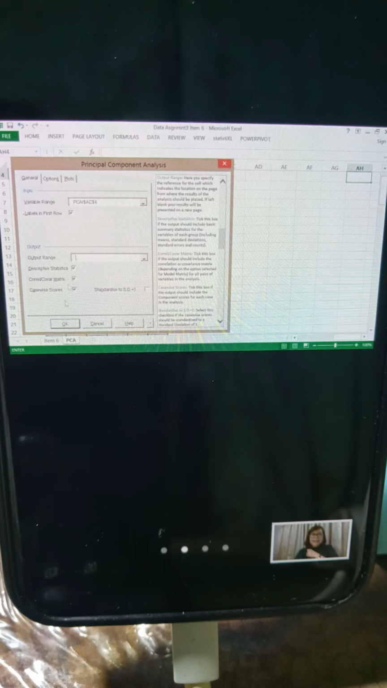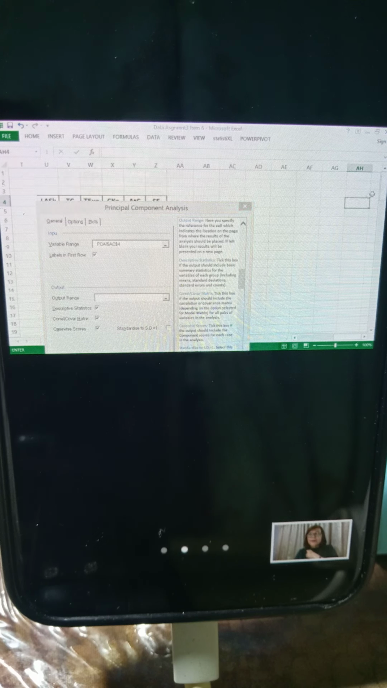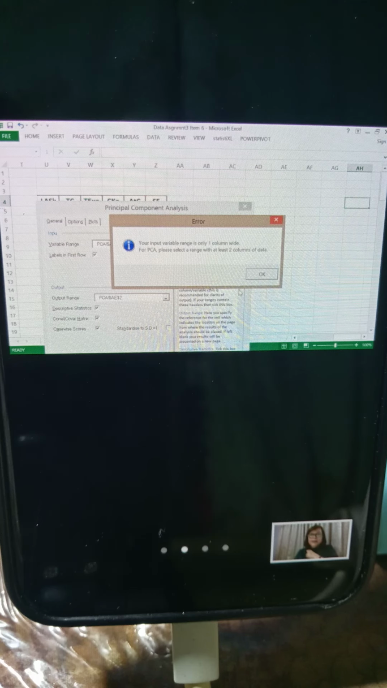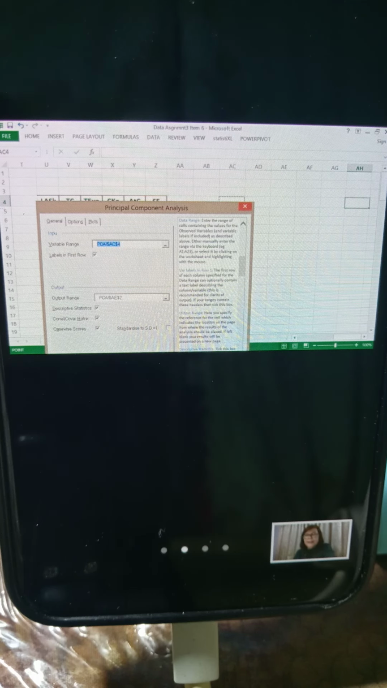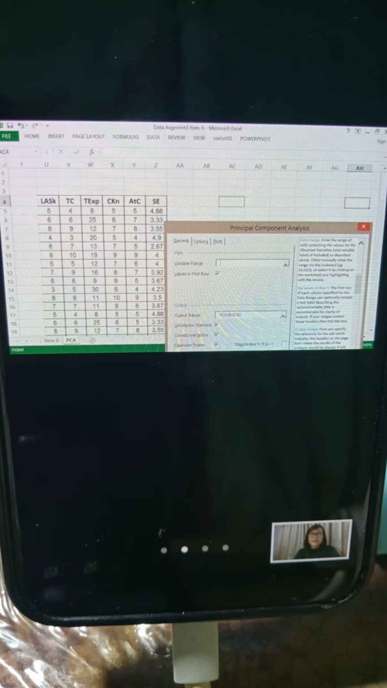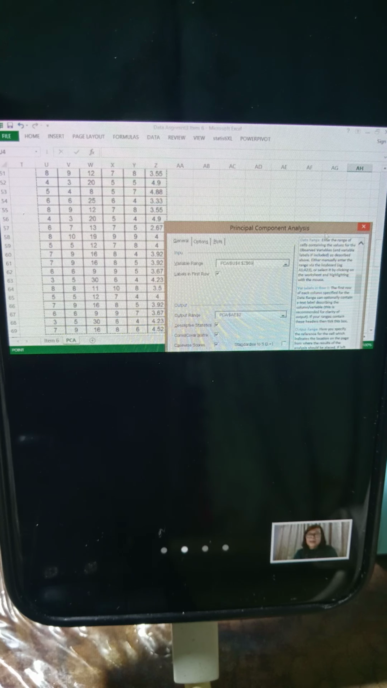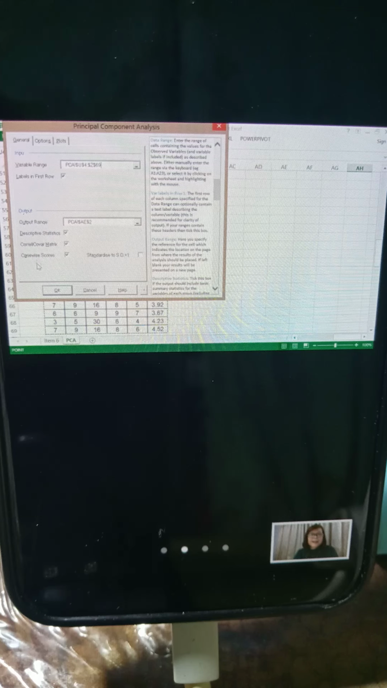Then I'll click. My data disappeared. Okay. Click OK.